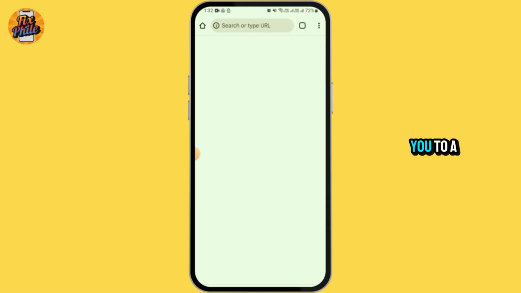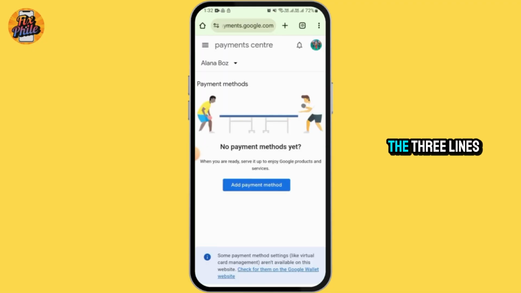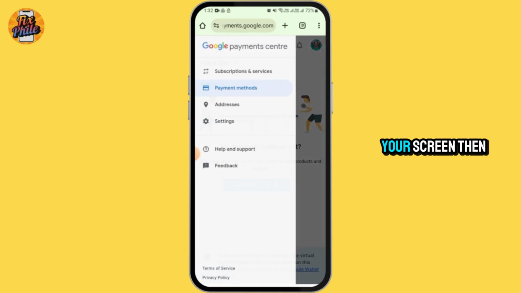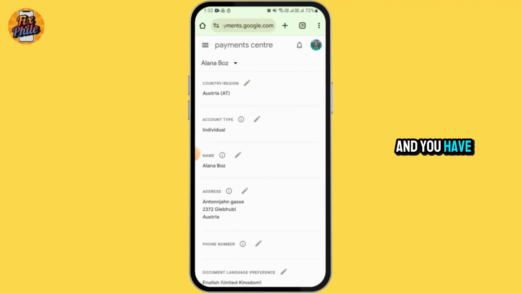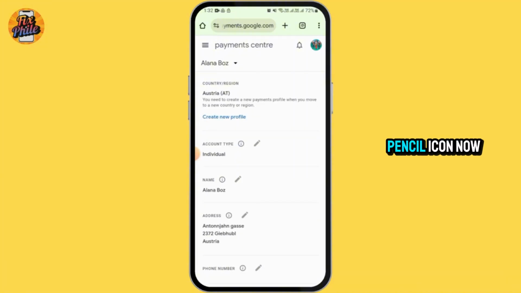This will redirect you to a web browser. Now you want to tap on the three lines at the top left corner of your screen, then tap on Settings. Now scroll down and you have the option of country/region. To edit it, tap on this pencil icon.